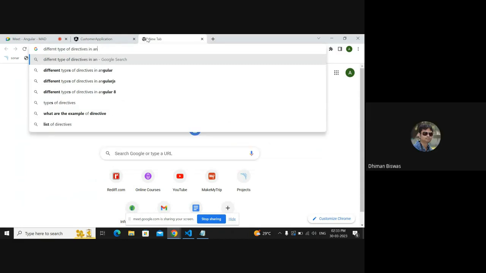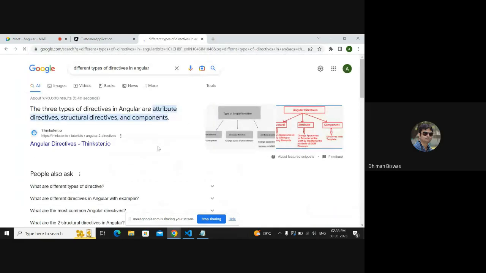There are three types of directives, of course: a component, an attribute, and a structure. Right. So there are three types of directive in Angular: attribute directive, structure directive, and component directive.